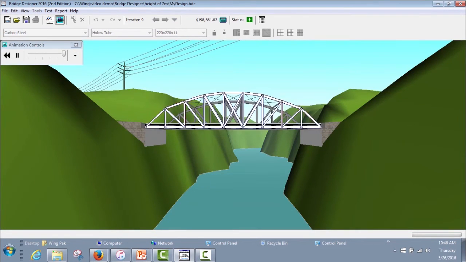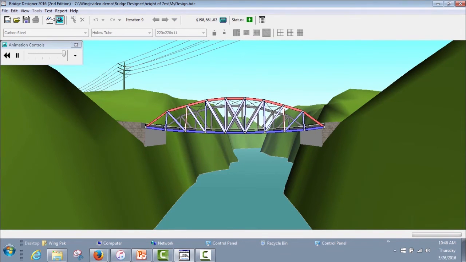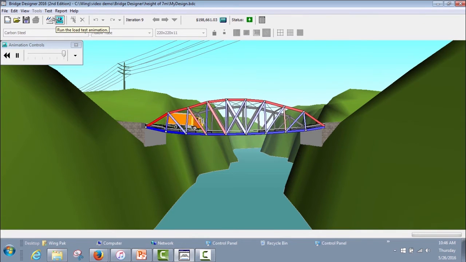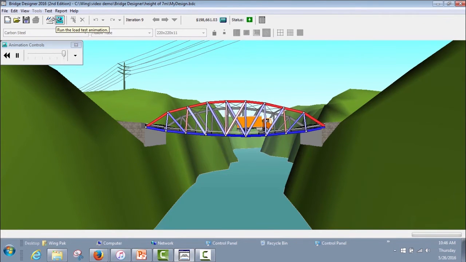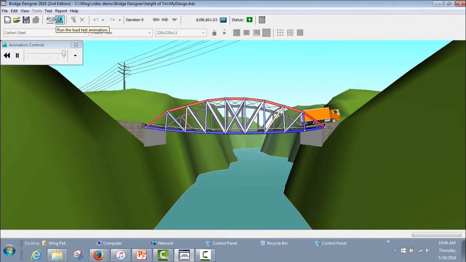Let's rerun our analysis. Again, the bridge works. Our cost has dropped just a tad again. The cost now is about $199,000.